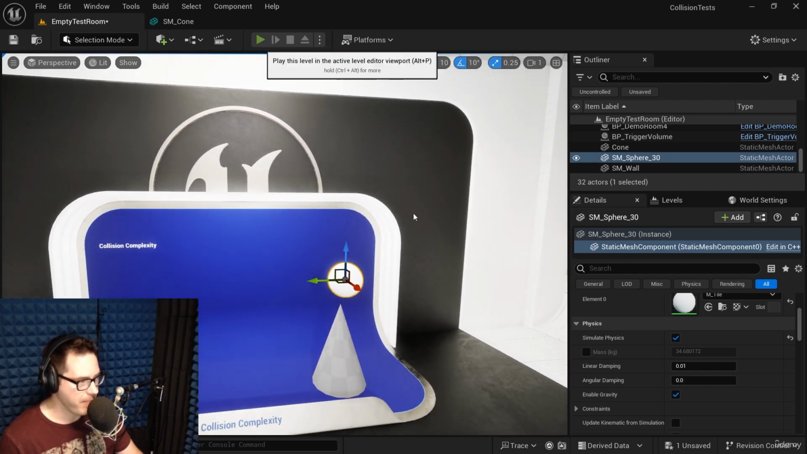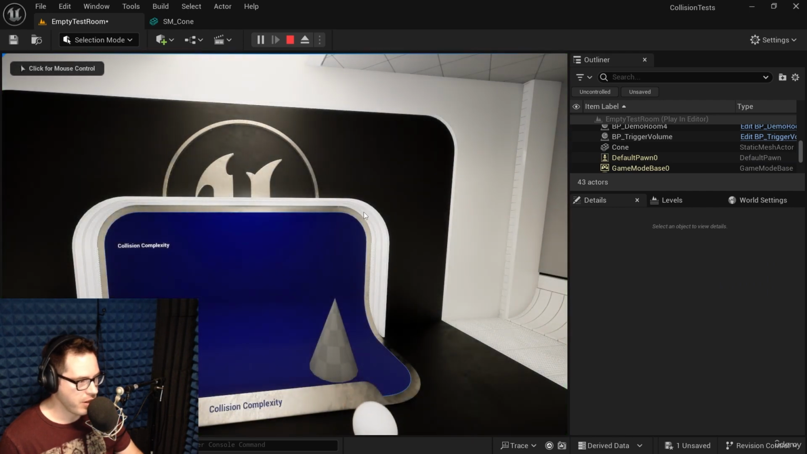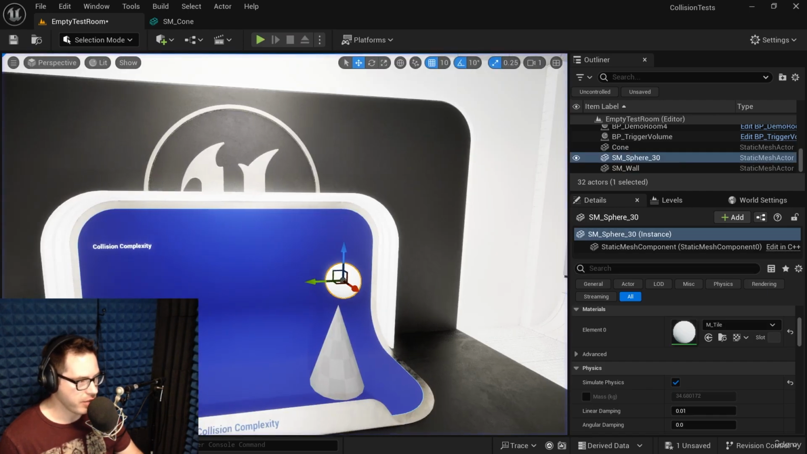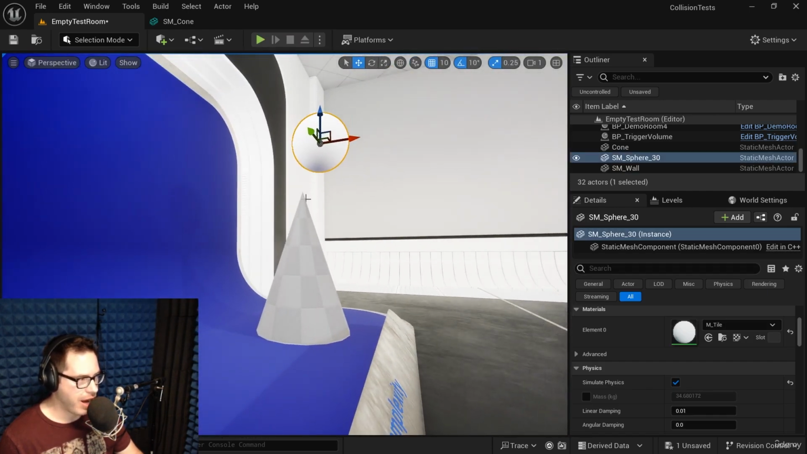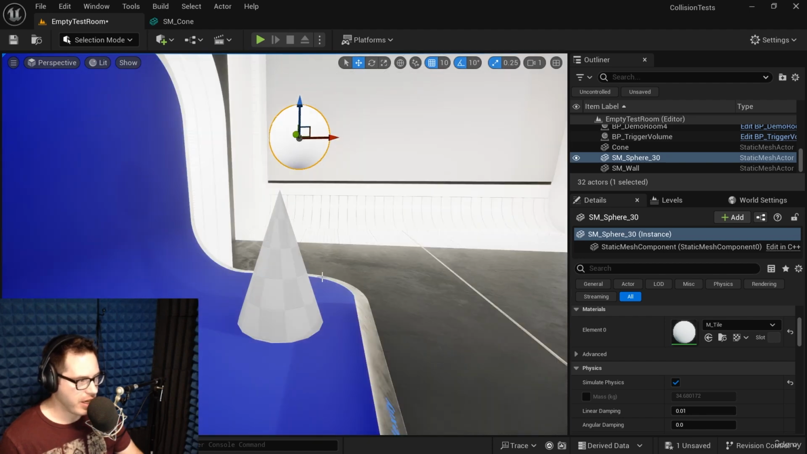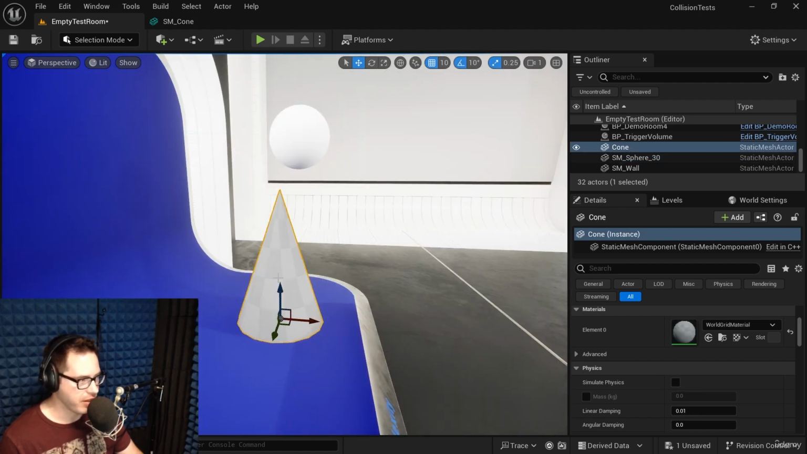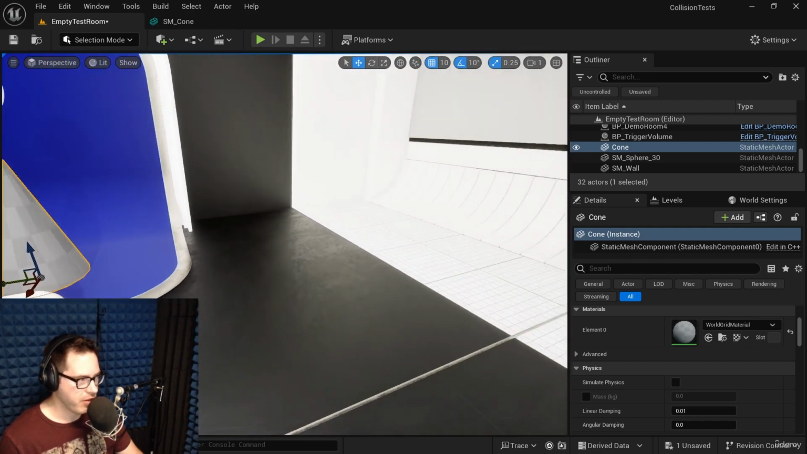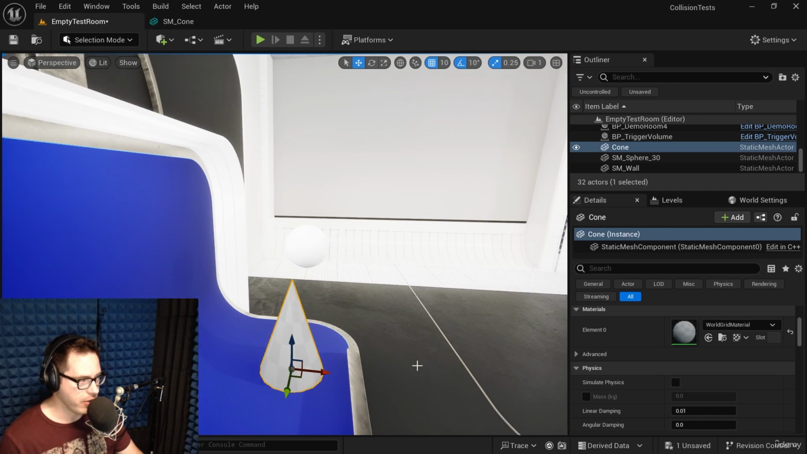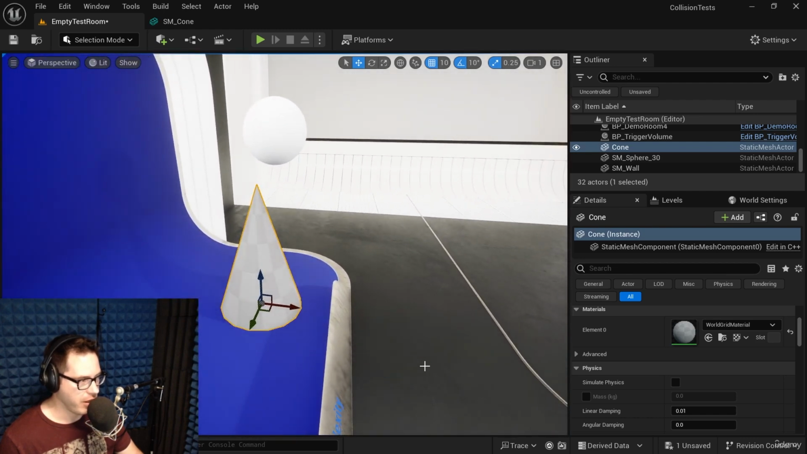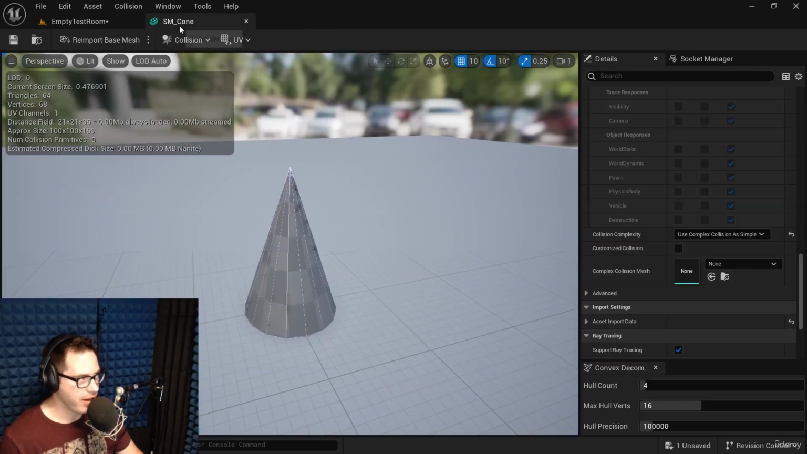If I press play, we'll see that the ball falls and bounces off of the cone. It's bouncing off of the cone's complex collision because collision complexity for this cone static mesh is set to use complex collision as simple. The physics system is going to try to use the simple collision on a mesh, but with this setting, it's going to use that complex collision as if it were simple.